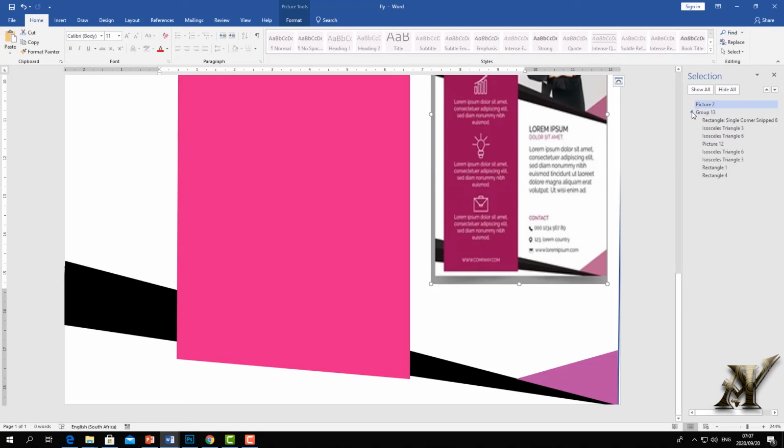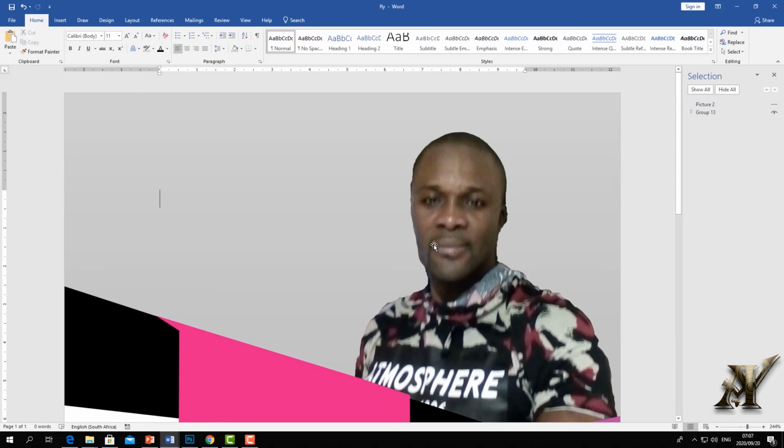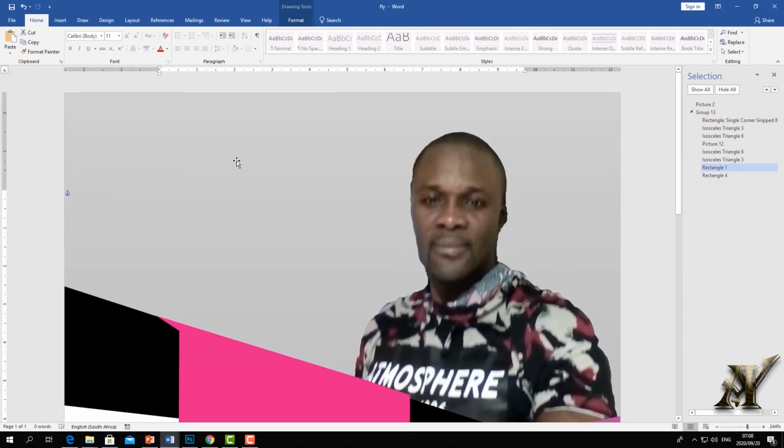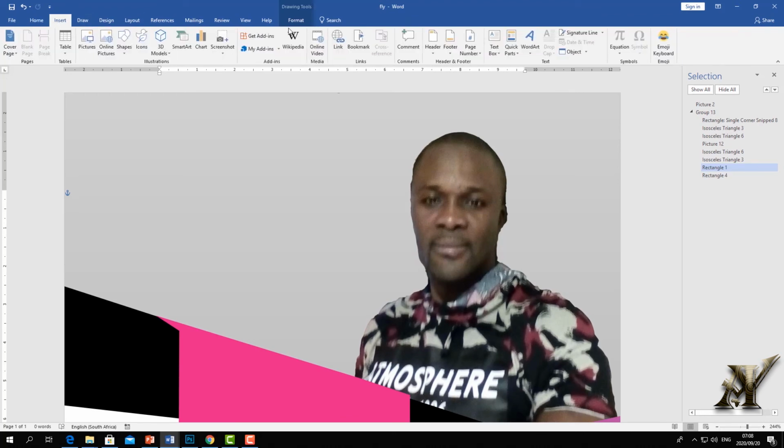Now we have all of them as one. When they're all together, it's much easier for me. I can tap anything without getting confused, because when they're separate, it may be difficult for it to work. Now it's free, it looks like a template. Then I can go inside my text box.